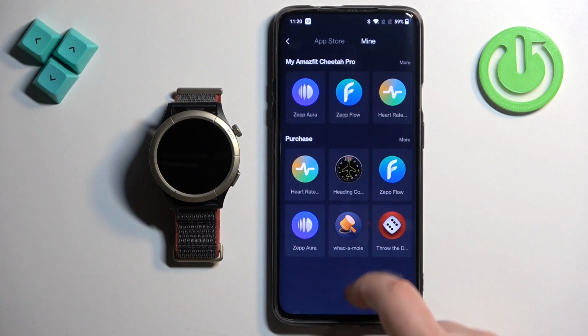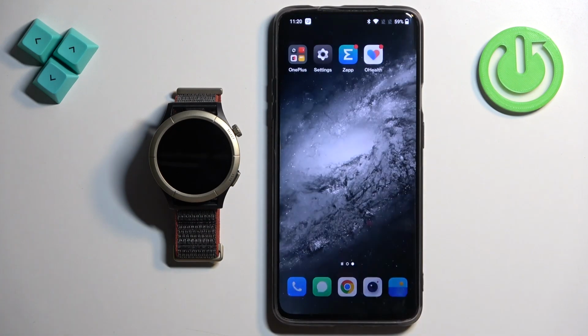And once you're done, of course, you can close the ZEP application on your phone. And that's how you uninstall applications on this watch.